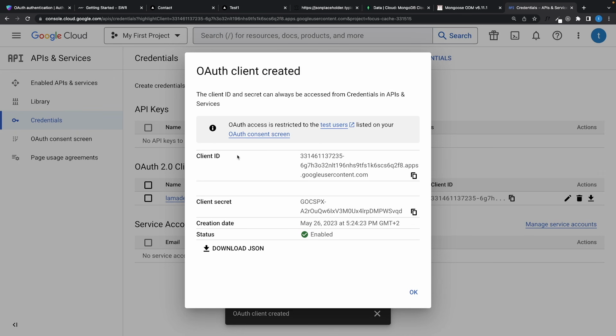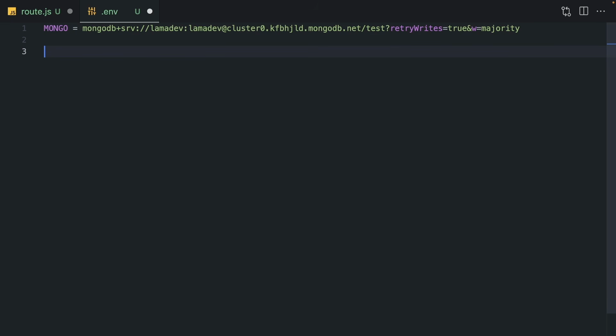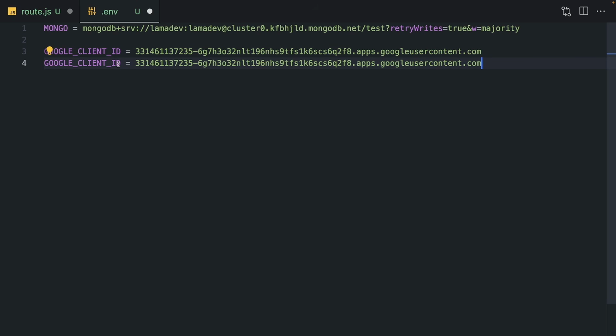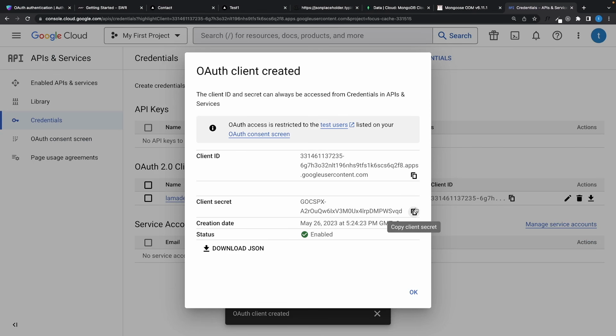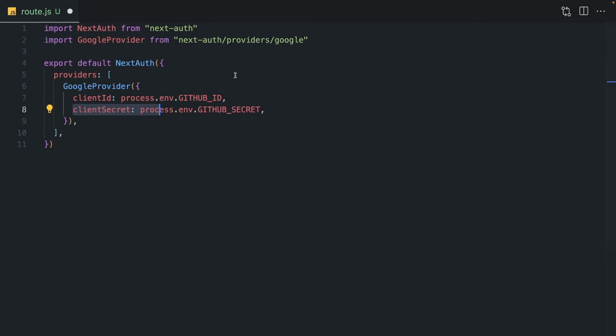As you can see, we have a client ID and secret. So I'm going to use them in my env file. Let's open up env. I will say Google client ID, and Google client secret. I will copy here. Okay, let's use them here.